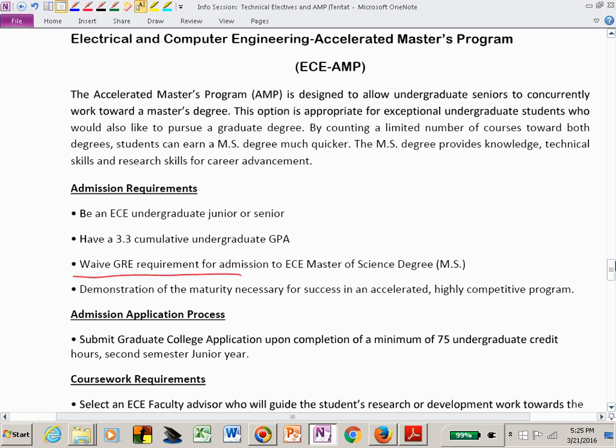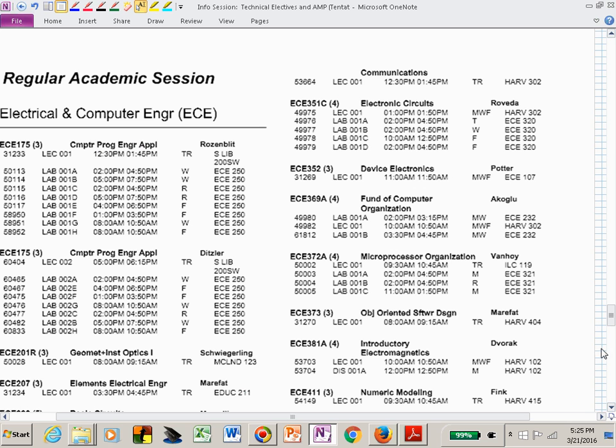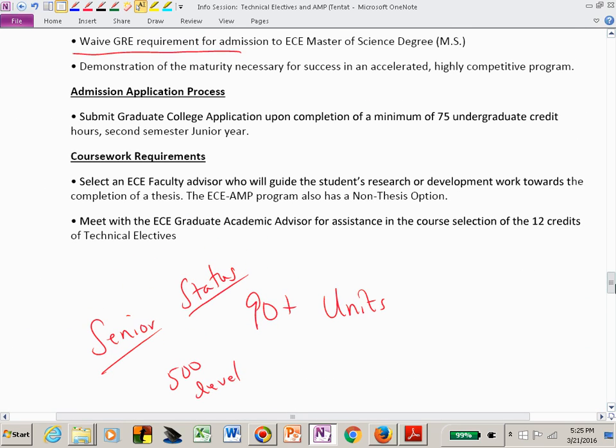Now, you can apply if you've accumulated 75 units. You can start taking these classes that will allow you to double dip once you've reached 90 units. So once you become a senior, now you can start taking these classes, and you can take any 500 level class. You can take up to 12 units that will count both towards your bachelor's and your master's. It takes you 30 units, or basically 10 classes, to complete a master's.